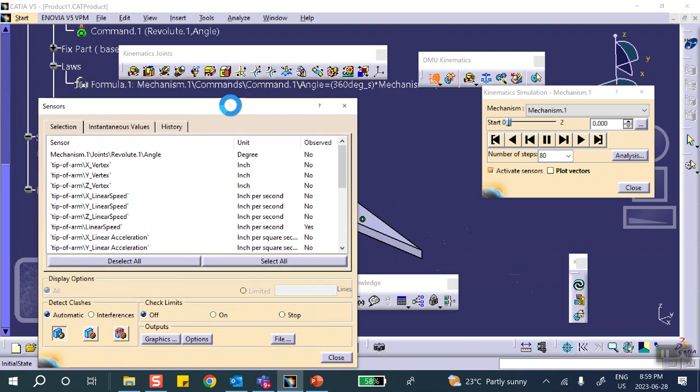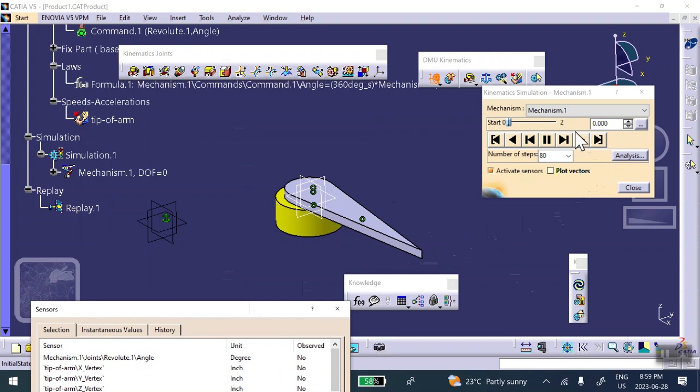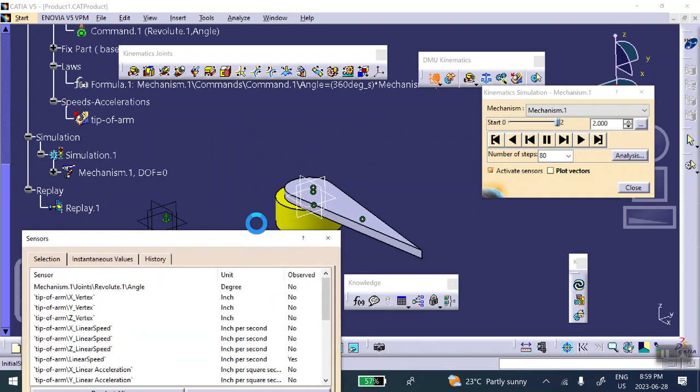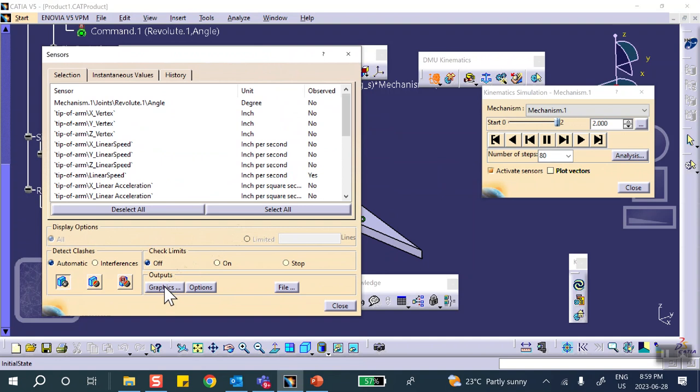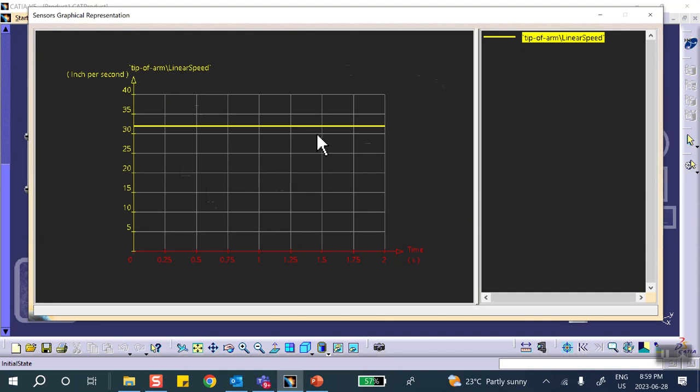I'm just going to move this thing down. And I'm going to play this. Just give it time. There we are. Then you drag this thing up and you say graphic. It better be 31.4 and it is 31.4. You zoom in, zoom out so that I can see your scale. The units must be inch per second, speed, and this is second.